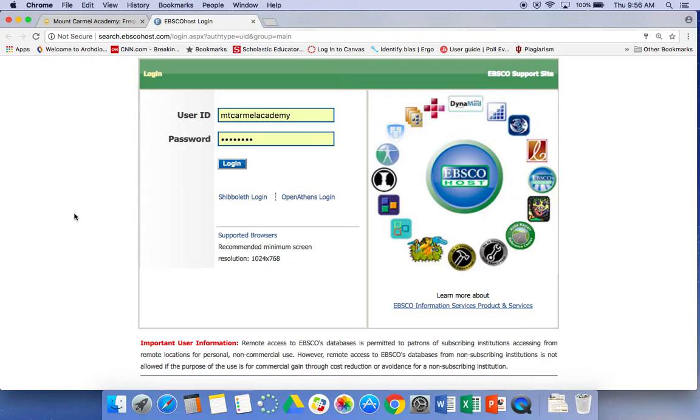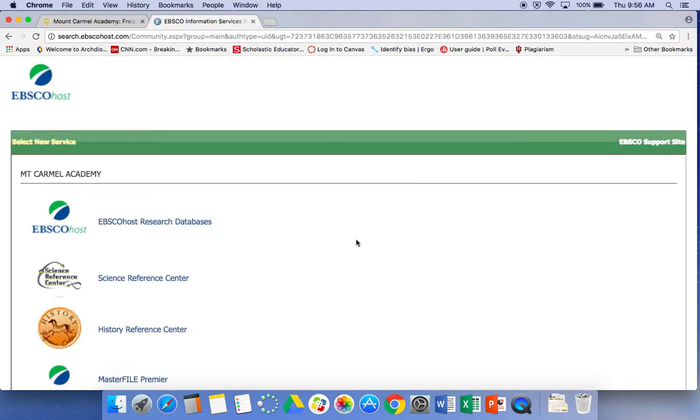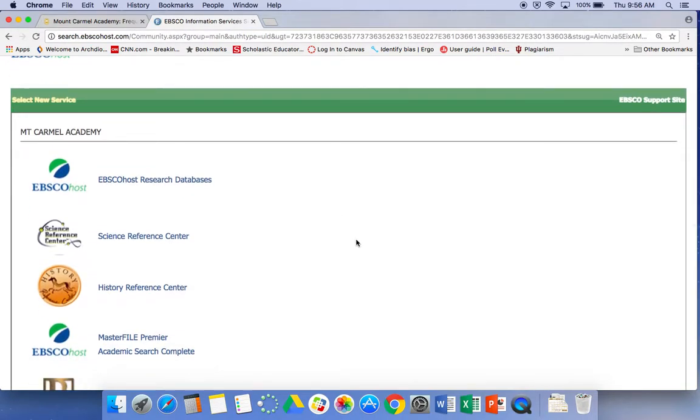Every time you go to Ebsco, you need the username and password. You can see the username here is MT Carmel Academy. The password is protected. You will have to ask your teacher or the librarian for the password. You can always email us or come ask us for the password. So then you just click on Login, and you have a couple of different options in Ebsco.